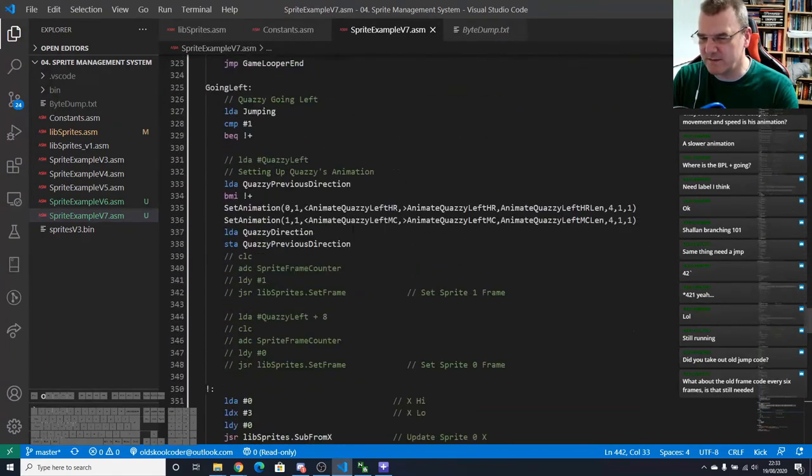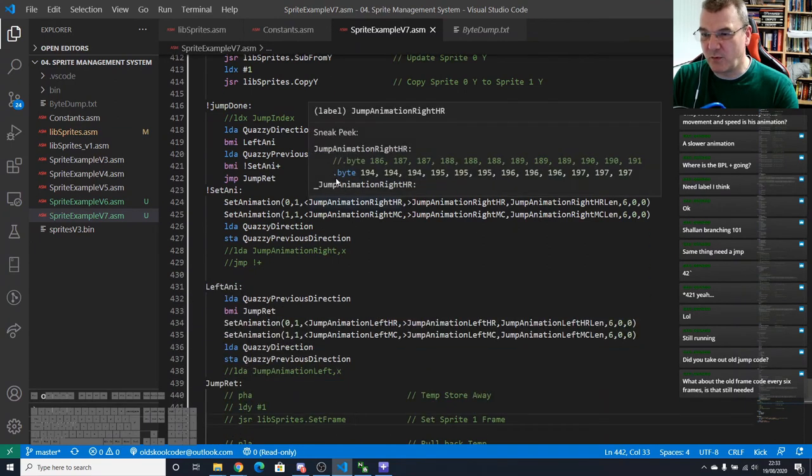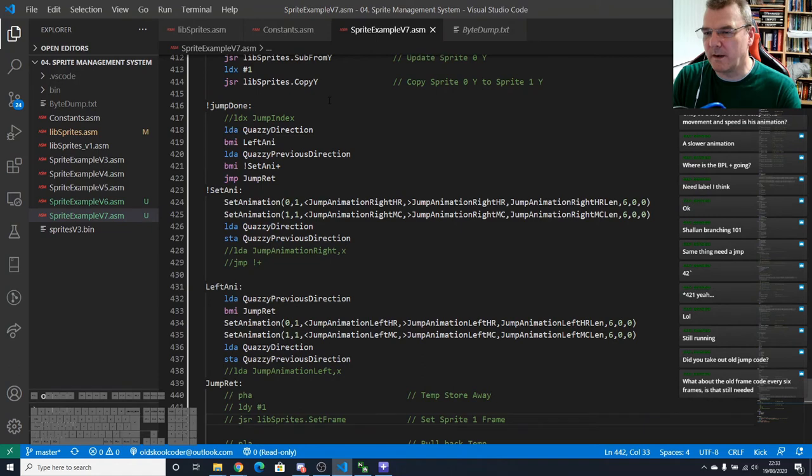Right, let's just logically work through this. The problem is here. Right? We're pointing right. We're already pointing right. So the previous direction is pointing right. So it's skipping this. That's what's happening, it's skipping that. Okay.